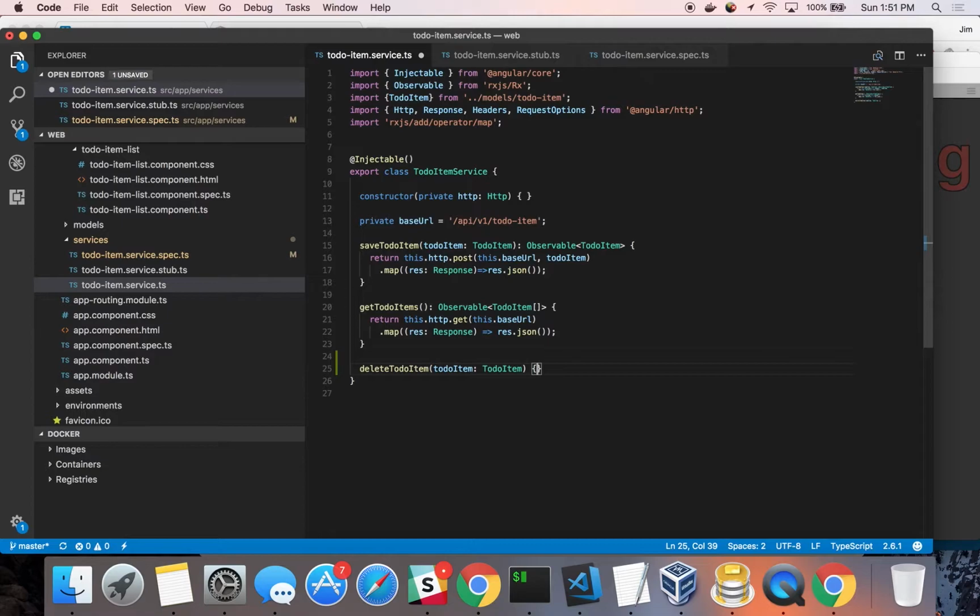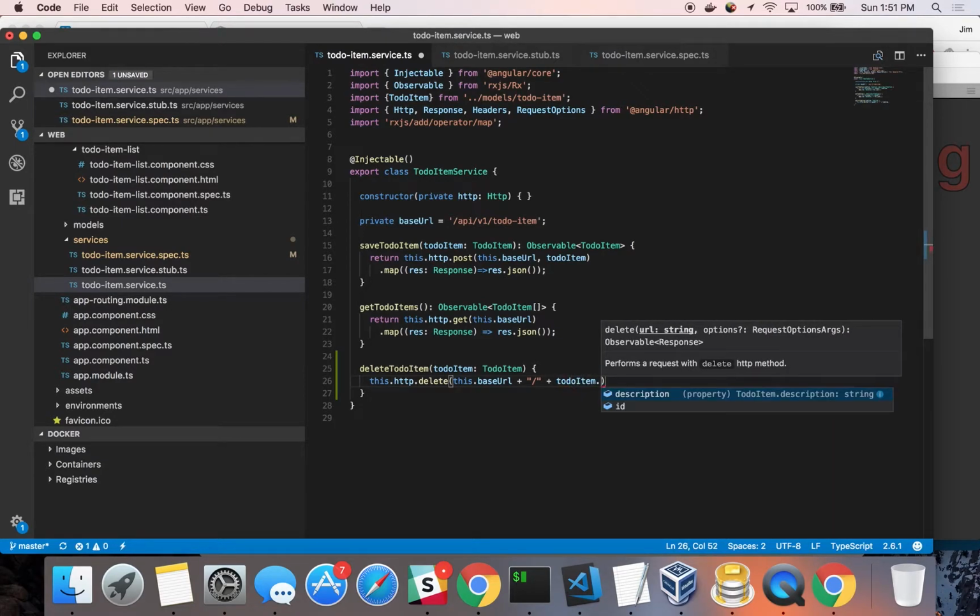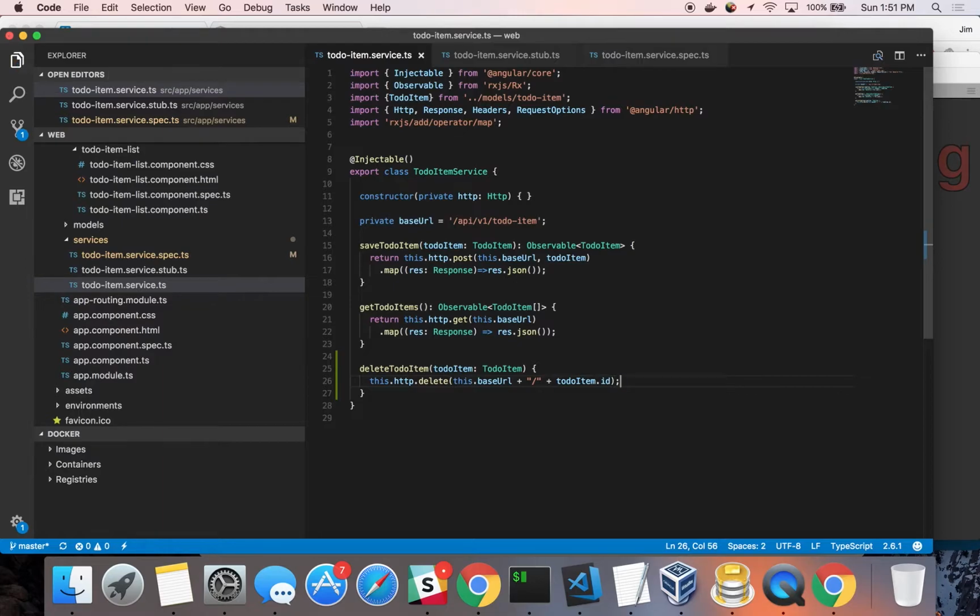Yeah, it's not going to return anything. So what we can do is a simple return. No, we're not going to return anything. I just literally said that too. This.http.delete to do item, which is totally not correct here. Delete this base URL. Forgot what kind of API call. So slash, and then we'll do to do item dot ID. That's what we need that for.